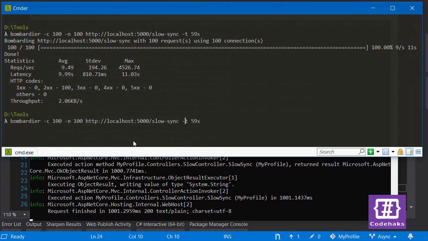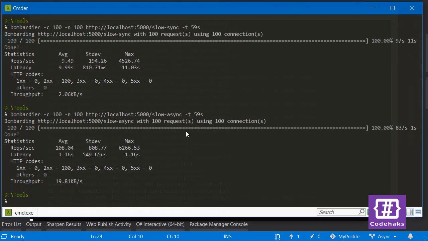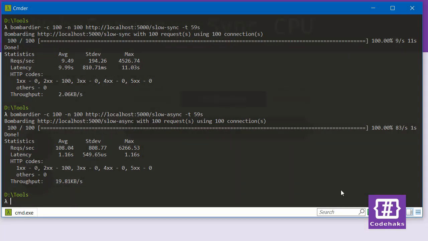Now let's try the async operation. I just need to change one character here, and let's try that again. The results are pretty much interesting. In my async operation, my request per second average is 108, which is 10 times more than the sync operation, and the latency is about 1 second, which is 1/10 of sync operation. The throughput is a lot more and everything looks much better. So using async operation helps a lot with throughput and your average request per second.